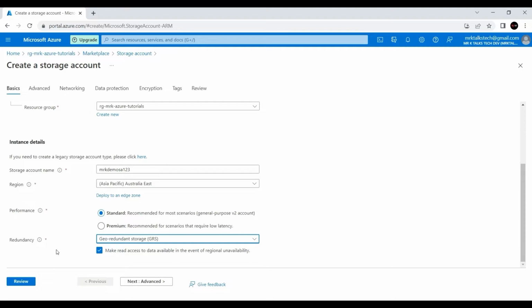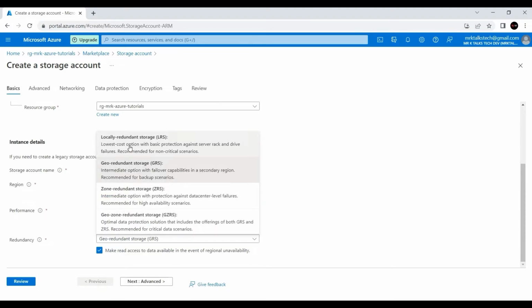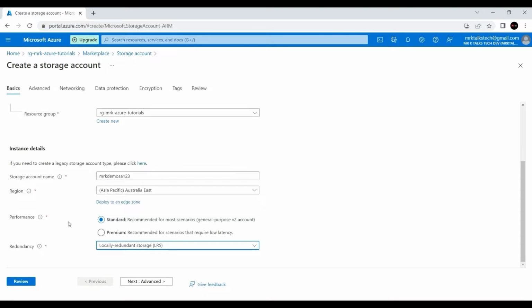There are four options in redundancy. If you click on here, there is LRS, GRS, ZRS, and GZRS. I'll make a separate video about all these options in detail. As part of this demo, let's choose LRS, which is locally redundant storage, which is the most cost effective. So we have given all this basic information, and if I click on next, it takes us to the advanced tab.